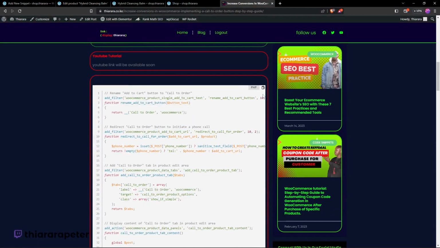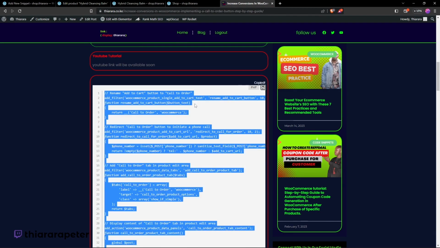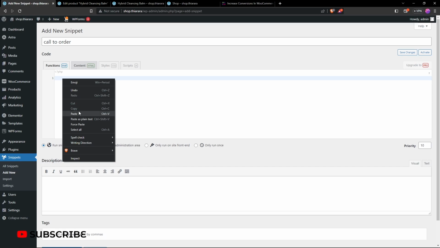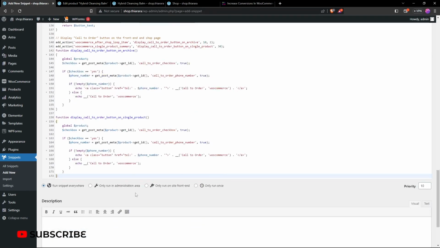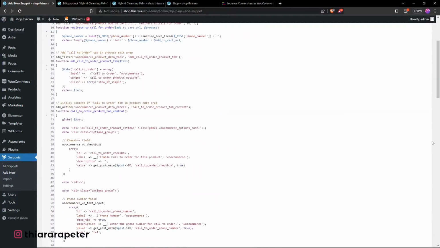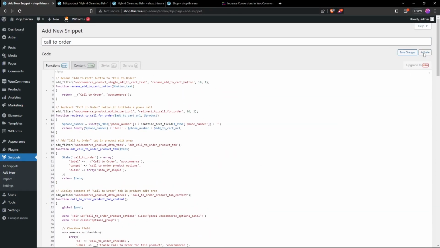So here you have it. Just click on this button. It will show all the code. Then highlight and copy the code. Head back over here and paste your code here. It's about 172 lines of PHP. Once you've done it, save and activate it.